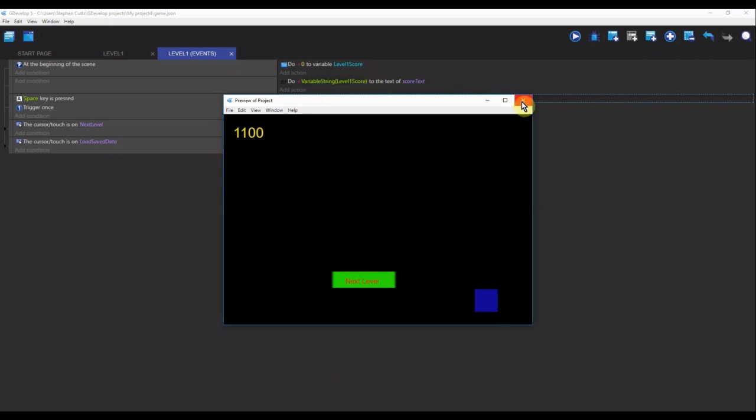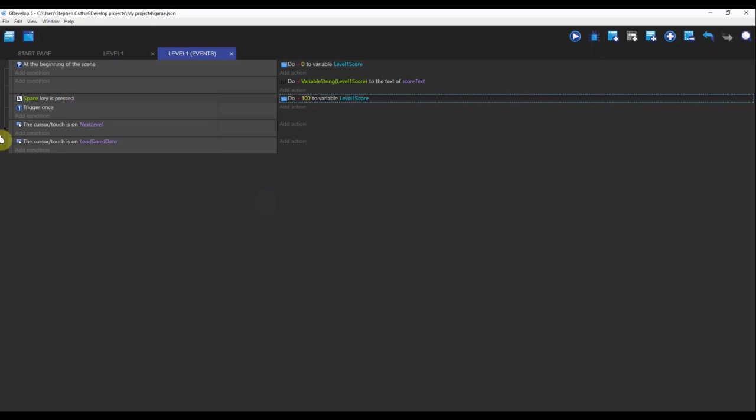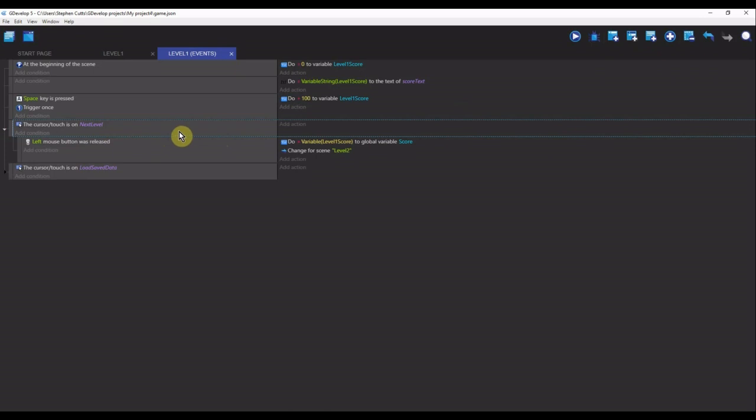Okay, so now we want to go to the next level. This block handles that logic. The first thing we want to do is check to see if the cursor is touching the next level button. If that's true, we want to come up here and do a sub event for this block.